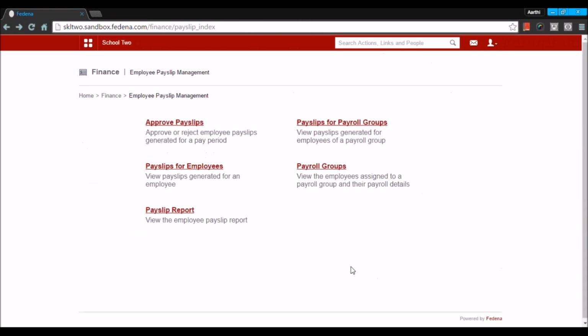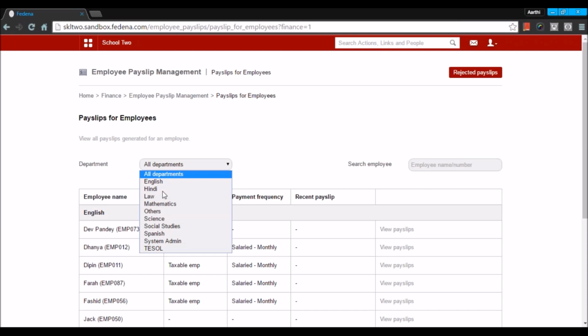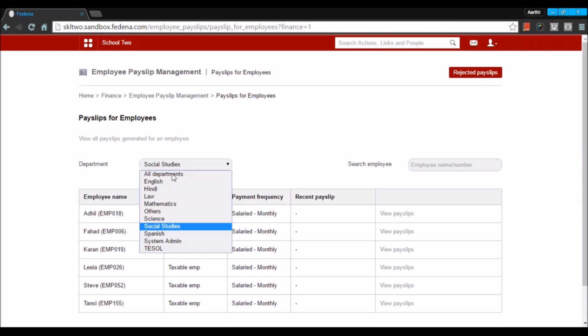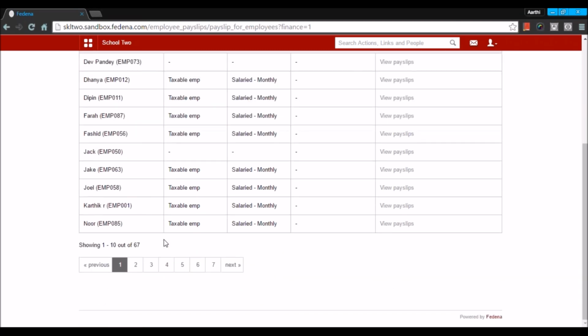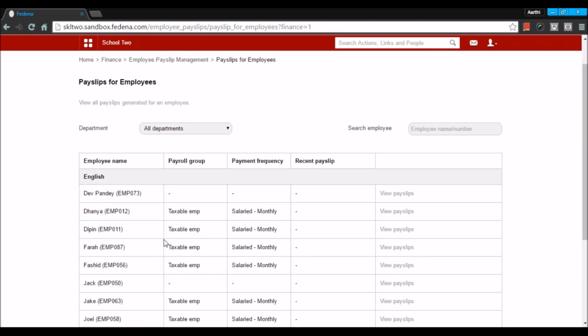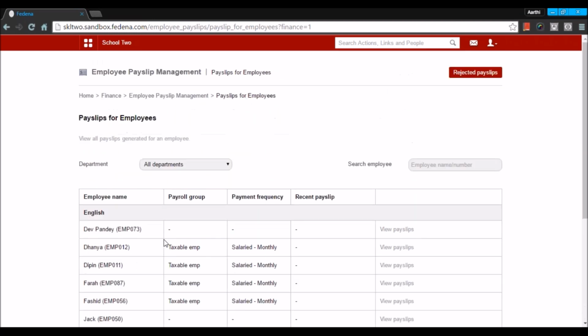The third option that we have is payslip for employees. It's going to be specific in terms of department. You can select a department or you can have all the departments and view the payslip right here. You can view the payslip or take a report of the payslip. You can be more specific by searching for an employee payslip. You can also view the rejected employee payslip by going for this option, where the finance person himself gets to know which employee payslips were rejected, to keep track of it.